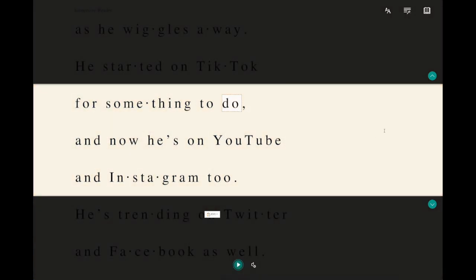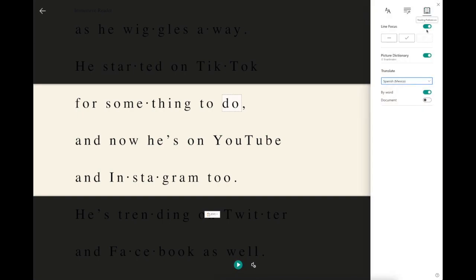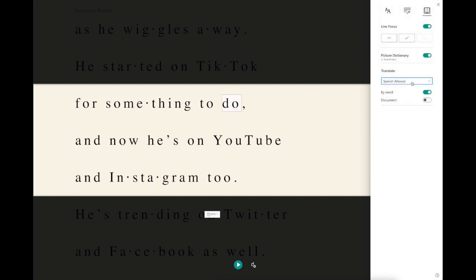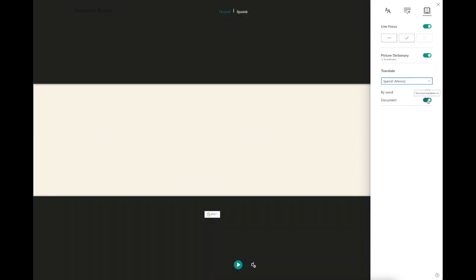So it focuses on the lines, helps me concentrate on what is being said. Now, right now, you can translate the entire passage into several different languages. Of course, the majority of us here in this area are going to be going with Spanish, and it actually has one labeled for Mexico. So I'm going to go Spanish by word or by document. I'm going to go ahead and just switch the entire document to Spanish.